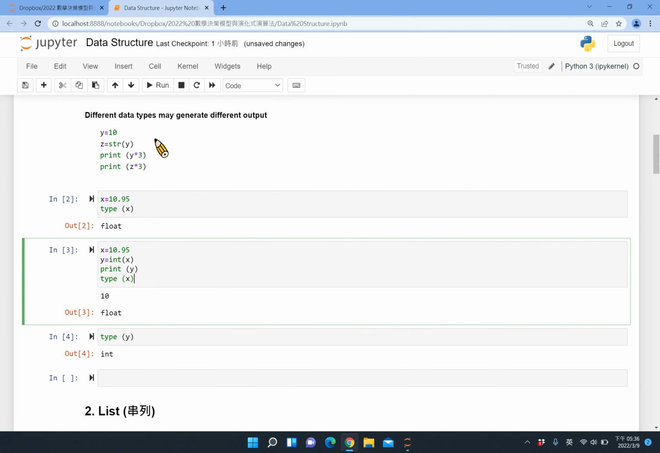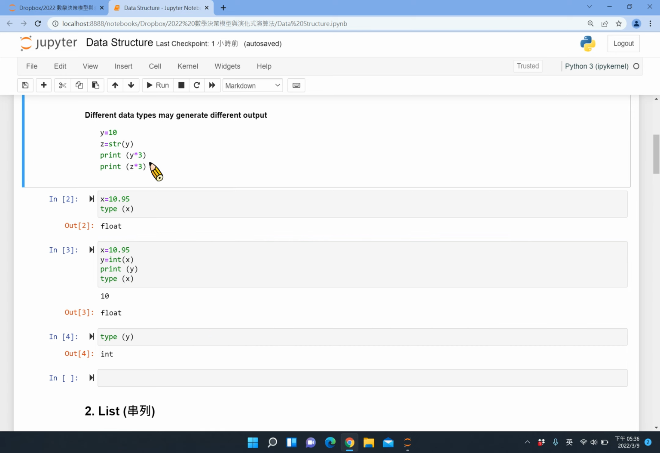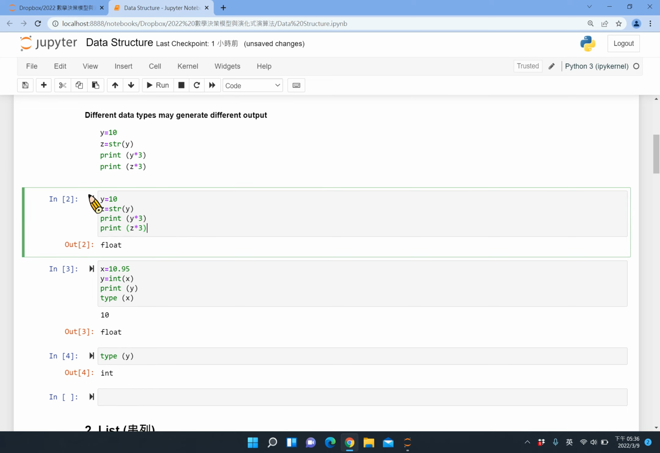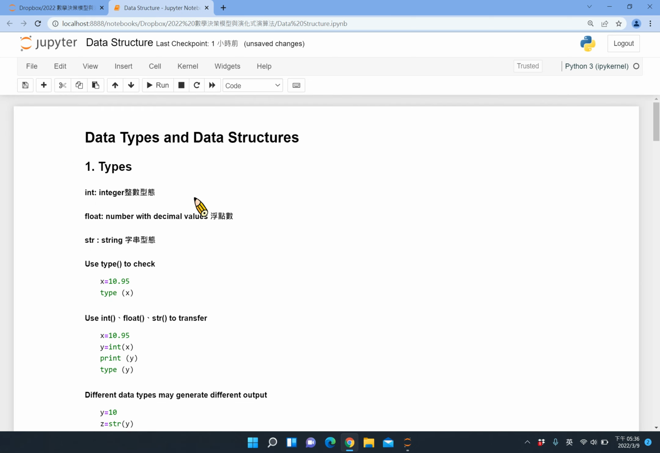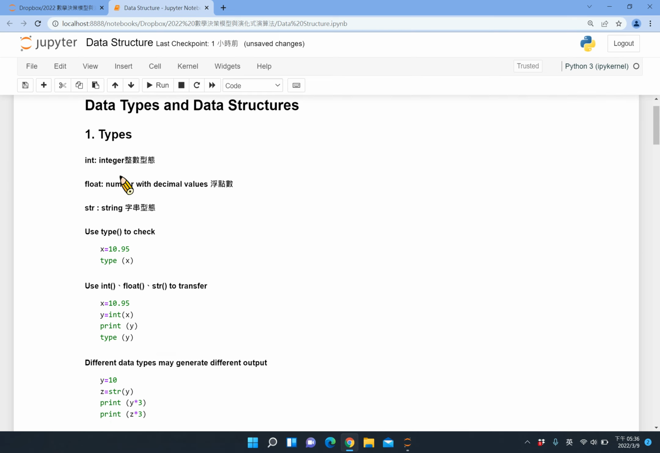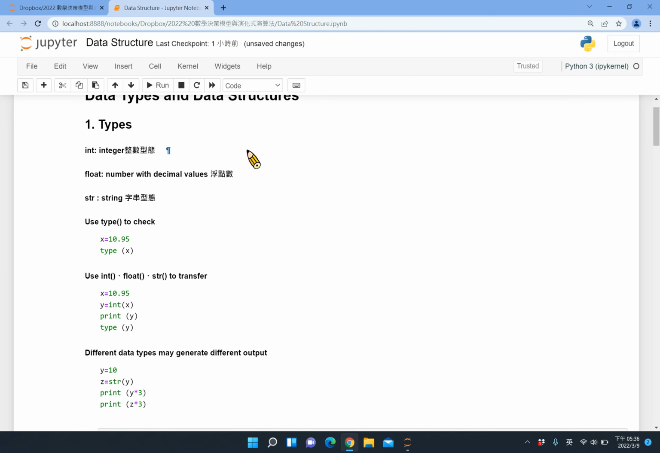Okay, next one. We also learned we can use plus or multiply symbols to deal with strings and numbers, but the result is different. If the variable is an integer or a number, after times 3, for example, 10 times 3 becomes 30. But if it's a string, times 3 means repeat 3 times. Okay? That's all things we already know. So those concepts, we call types. And today we're going to learn data structures, which are a little bit different.